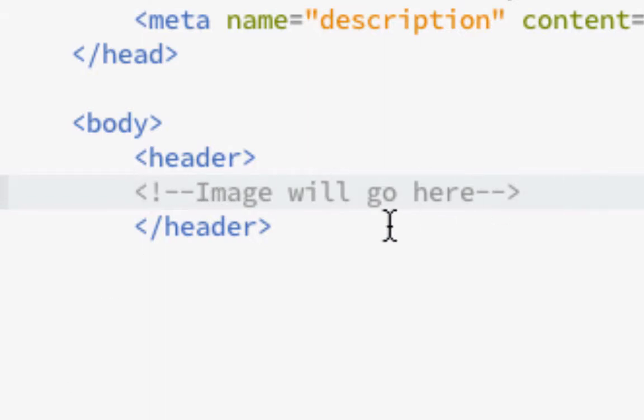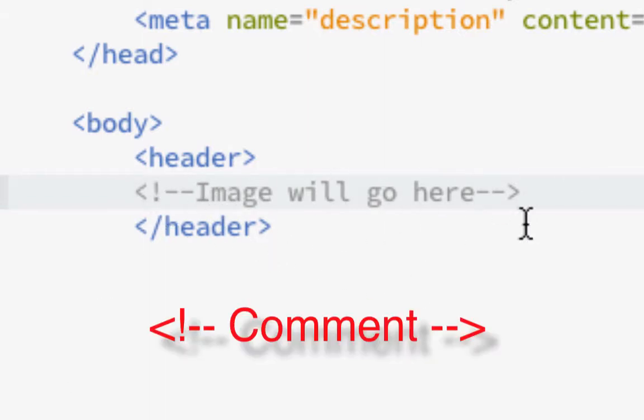This is called a comment in HTML. It starts off with a bracket, an exclamation point, and 2 dashes, and it ends with 2 dashes and a bracket. And it can't be anything else. You could put anything in between, but it has to have that.